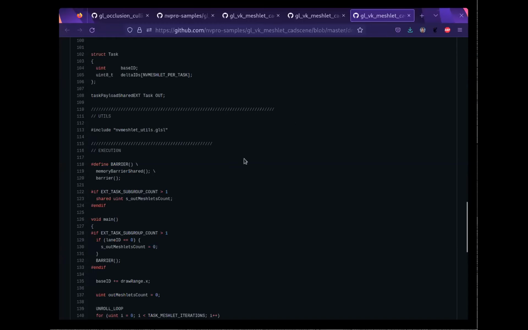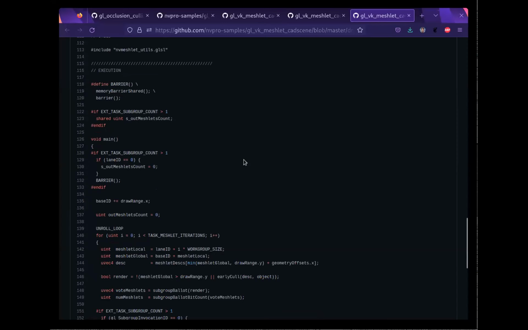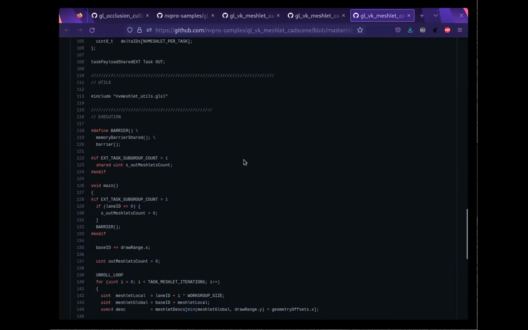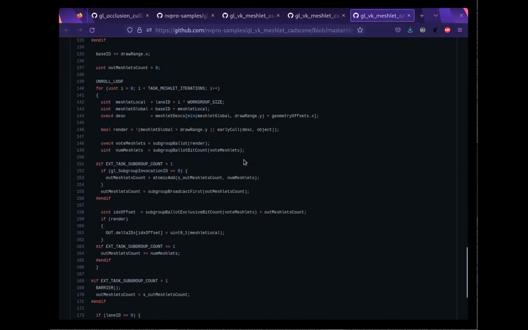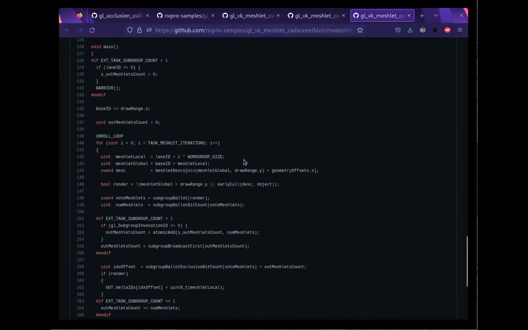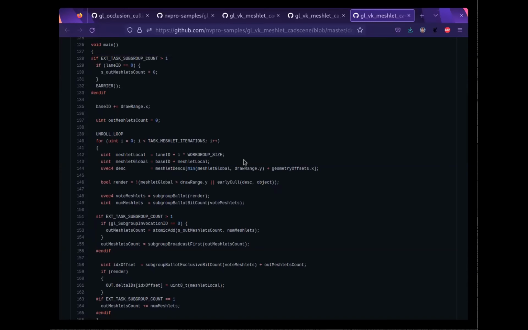If you scroll down a little bit to the main function, there's a little bit of code that, yeah, that looks good. So we start out, again, some hardware might use or prefer multiple subgroups. And in that case, we need to use a shared memory variable to figure out the total amount of meshlets we want to emit.